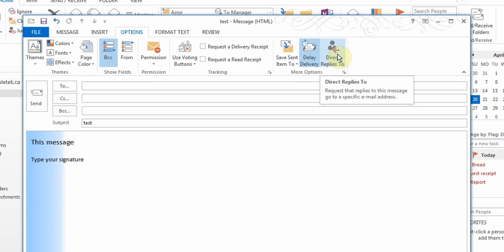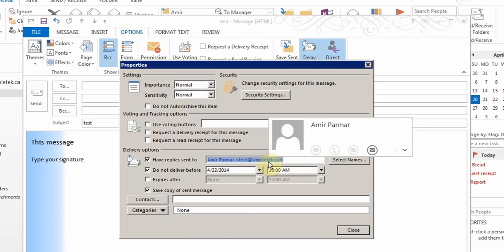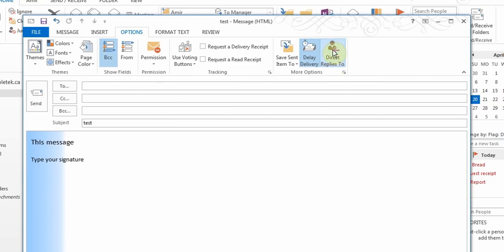Direct replies too. Here's a question they'll ask: write an email, but when the person replies using the reply button, the reply should go to somebody else. So in the options, under have replies sent to, I can put somebody else's email address there. When the person hits the reply button, the email will go back to them and not me. So that's the way you direct replies.